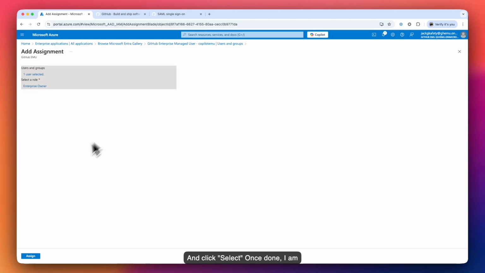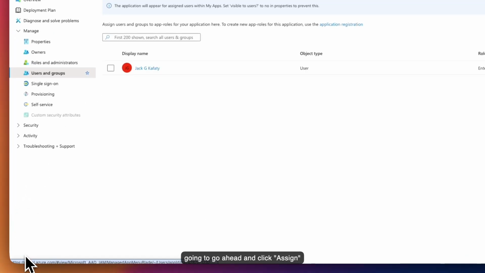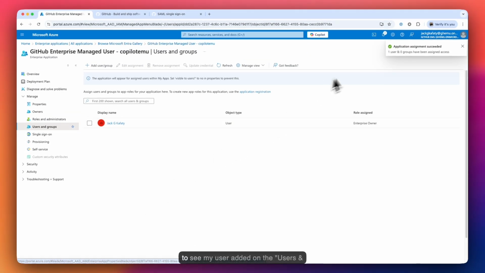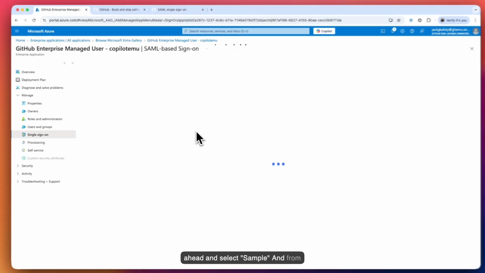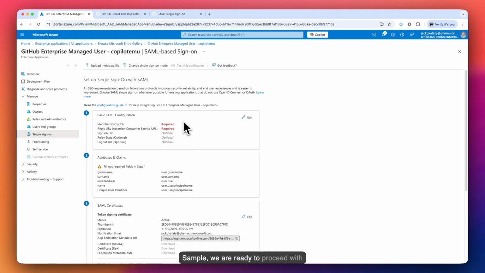Once done, I'm going to click Assign. Once assigned, I'm going to be able to see my user added under Users and Groups. And at this point, I can click on Single Sign-On to proceed with my setup. Then I'm going to select SAML. And from SAML, we are ready to proceed with the basic SAML configuration. So I'm going to click on Edit.